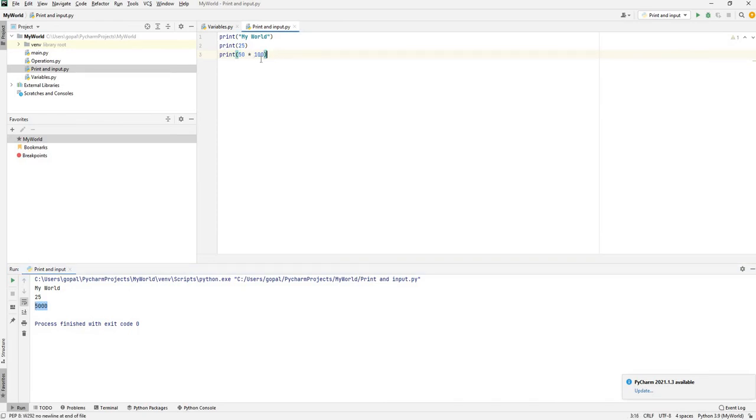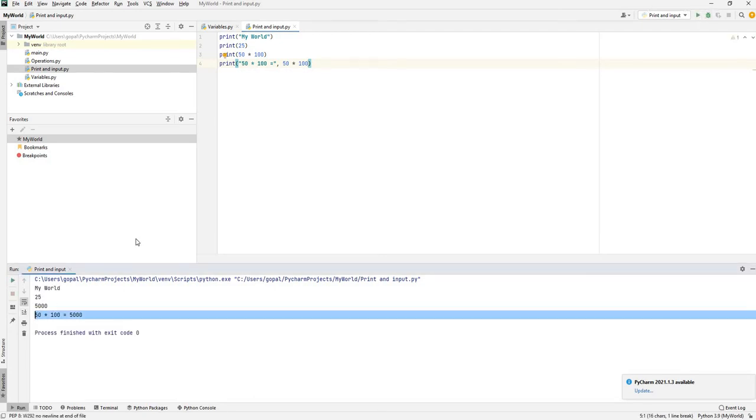Now if I wanted to write something like 50 times 100 equals to 5,000, instead of just writing something plain like 5,000, I could write this code. So I can go print, and then inside double quotes, I could write 50 times 100, and I'll put the equals to sign, keep a comma here, and type in 50 times 100 here. And if I click run, it should work out.